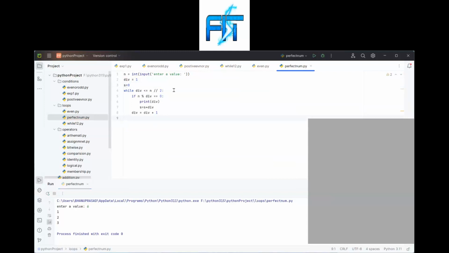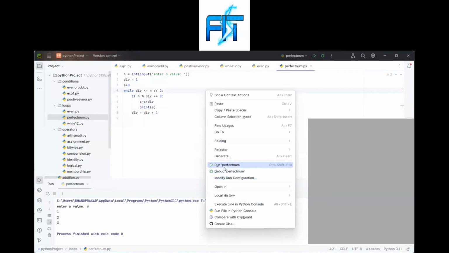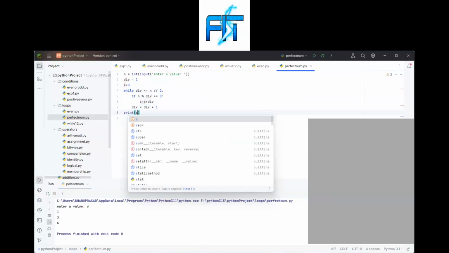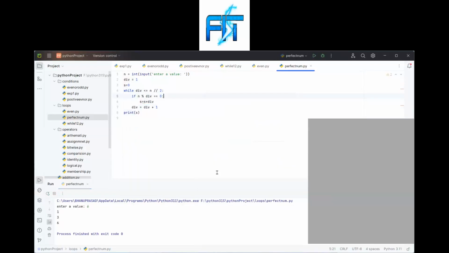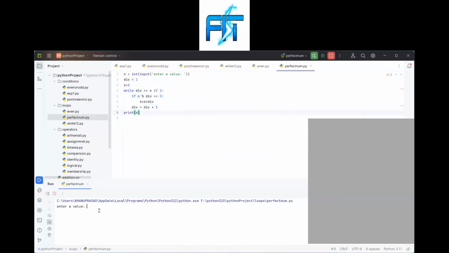Okay, I'll remove print. I'll print my sum here. I'm getting 136 because for every loop the print statement is executing. That's why I'm getting this. I'll print s here. If I use 6, you will get 6. If I use 50, okay, the divisor should get added, not a multiplication. The divisor should get added.